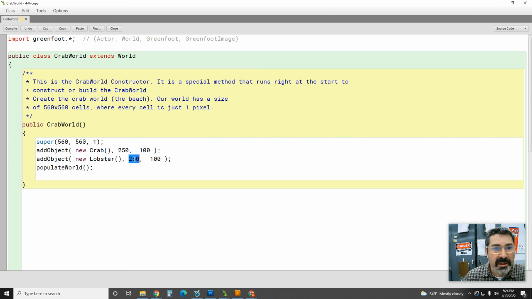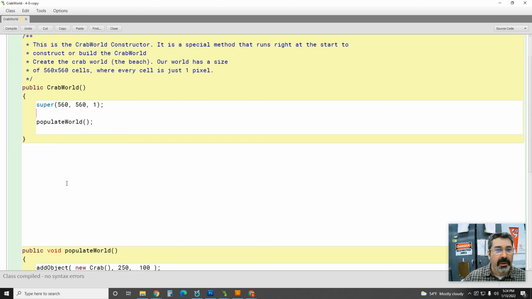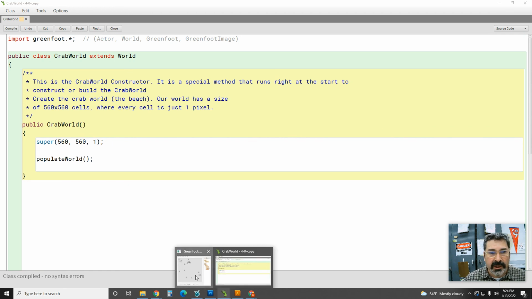But you have to change these numbers. You don't want it at the same place, so you don't want it exactly on top of it. So you're going to change the X and Y location, and then you're going to keep building from there. Eventually, you're going to move it all into the populate world method. So you're going to copy and paste it to a little method down below. I'm not showing you the code because I want you to work on it. But eventually, here's what you want it to look like.